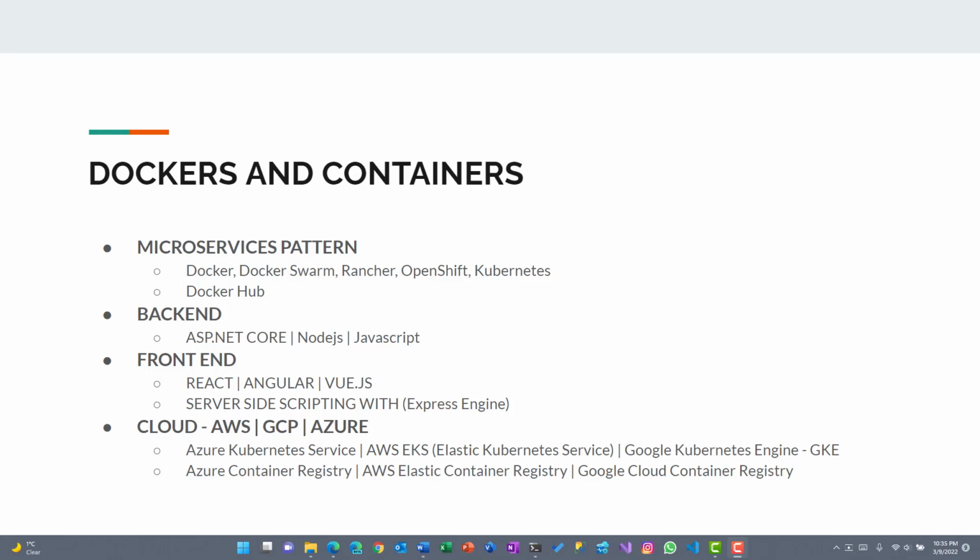So this is not a skill set or a tech stack which you can use, except for the 1 and 2 which we have talked about, the Microsoft and the open source, but rather it's more of a pattern of technologies used for development of microservices. So you can use a Microsoft-based tech stack or even an open source tech stack for Dockers and containers.